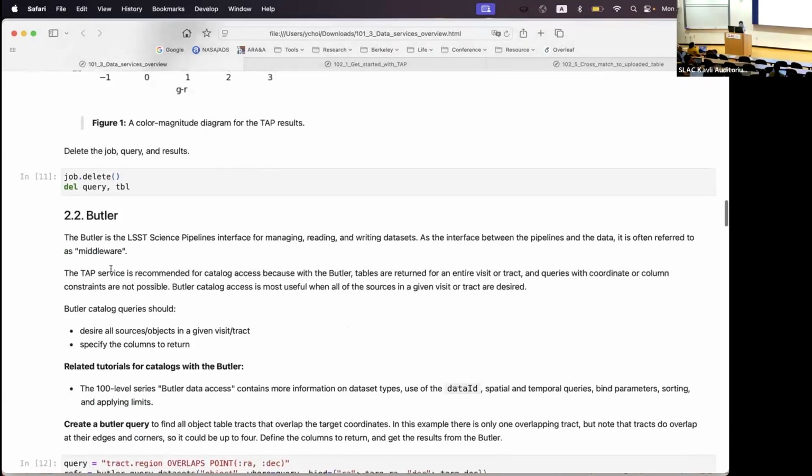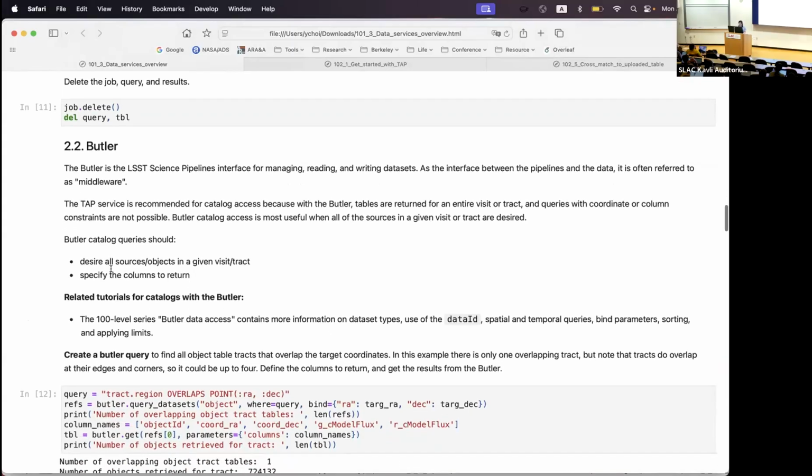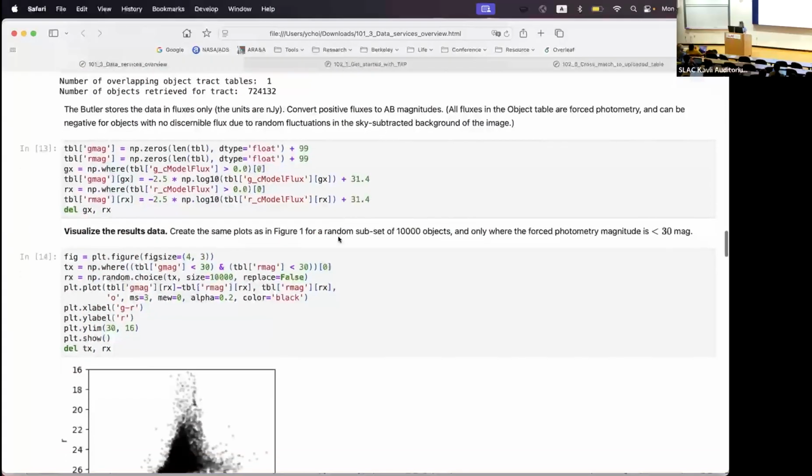And then the Butler could also be used for the catalog data, but there is a limitation because with the Butler, tables are returned for the entire tract or entire visit. So you cannot apply any constraints on spatial coordinates or the columns. So this is really limited compared to a TAP query, right? So unless you need all the sources within particular visits or a particular tract, Butler is not the way to access the catalog data, but TAP is the way, right?